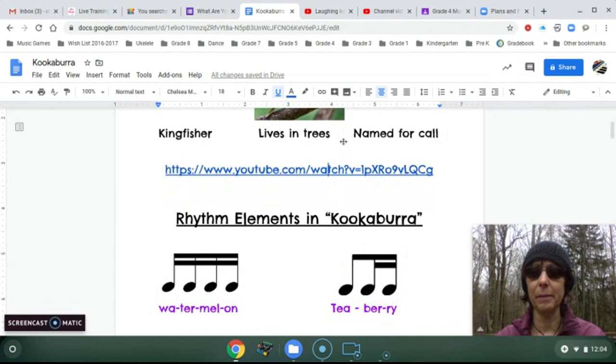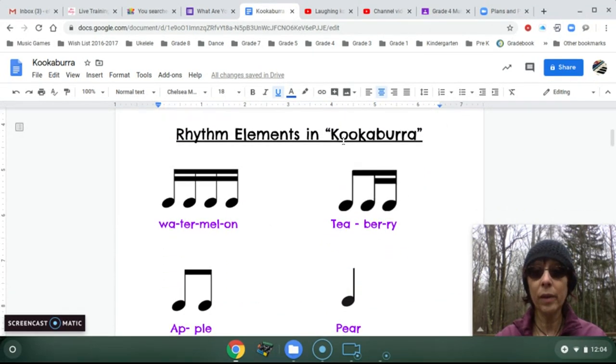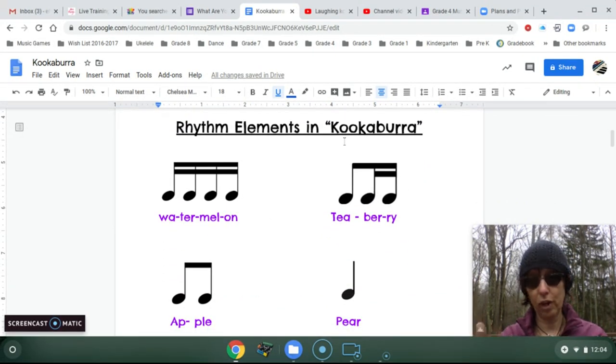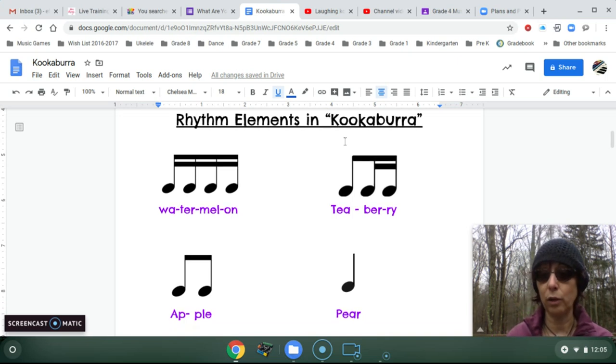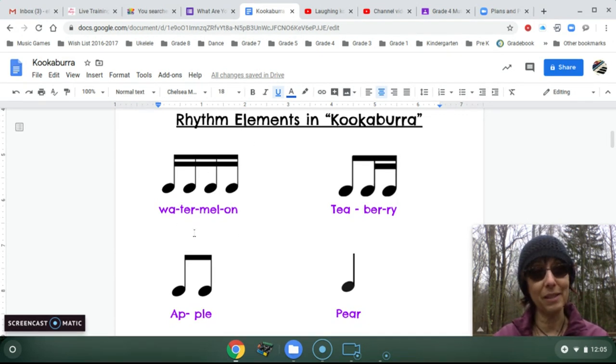So here are the rhythm elements in Kookaburra. Rhythm elements are just the way that you describe the rhythms as they appear, as if we would write them, as if we would read them. And you'll see that in purple, I've given these rhythm elements different names. They're all fruits, and we're going to use the fruit names to read the rhythms. Why? Because it's fun, and I like fruit.